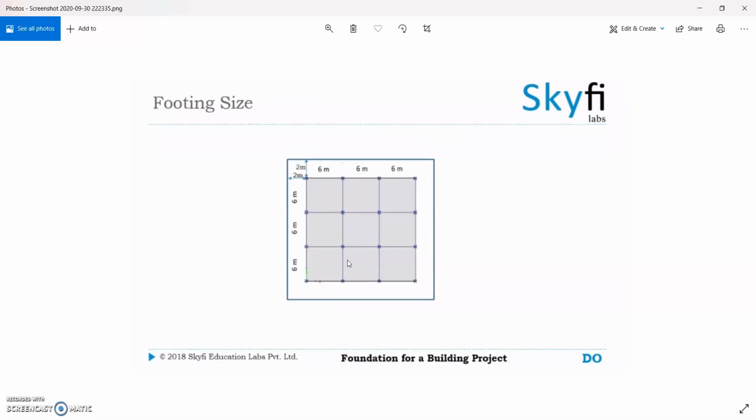And next, this is the footing size, and all the dimensions are given. 2 meters is given as allowance on either side. So let's get back to how to design.